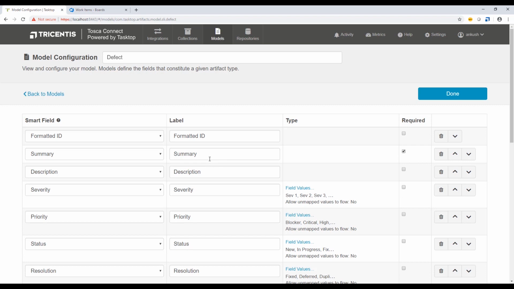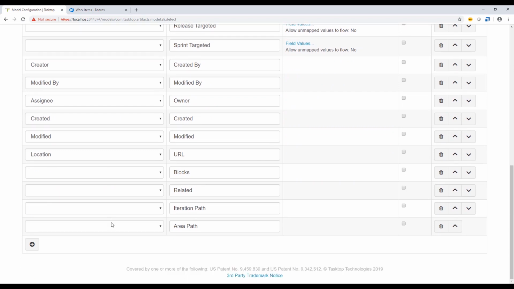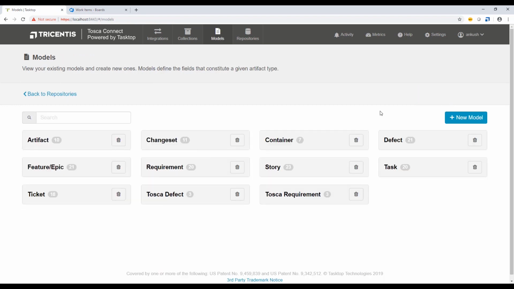If you open one of them, you'll see the fields associated with it, like summary, description, severity, priority, status, resolution, and many more. So if you find all the fields you require are present here, then you don't need to add any of them. But if you feel there's a need to add any fields that are missing, or there are additional fields that you have configured in Tosca that you need to move to VSTS or vice versa, then you can just add those fields inside the models and create a model out of them. For our case, we will require the feature epic, maybe defect, and a story. Yes, we'll require the story.